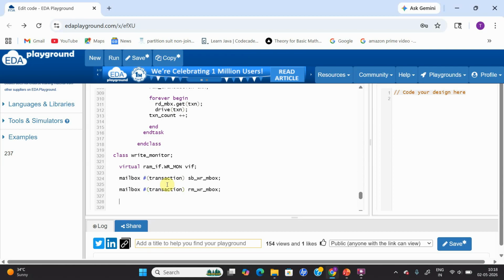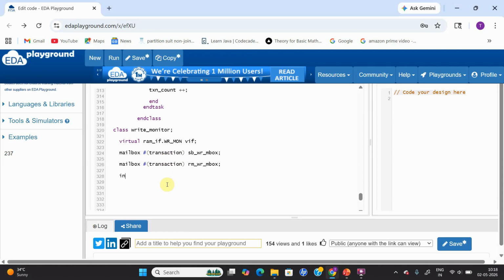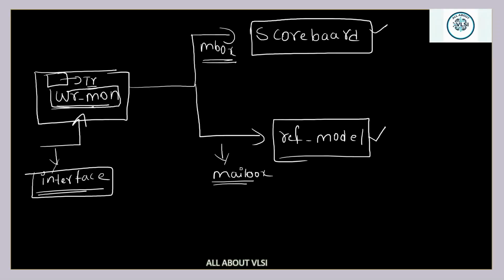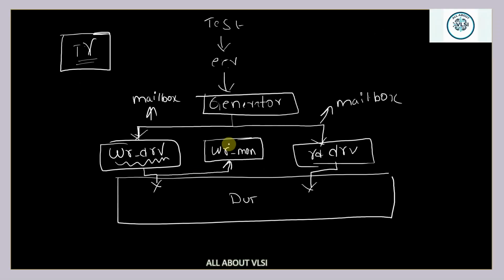So these are the two mailbox handles I've declared. And let me declare one internal variable, unsigned observed_count, just for observing the number of transactions we are going to send. And I'm going to have a new function over here, because this new function in my write monitor will help us get the interface handle which has been declared inside my top, the interface instance which we have created in the top.